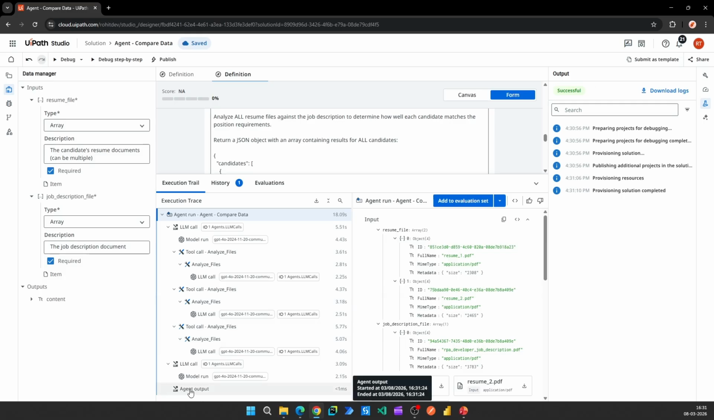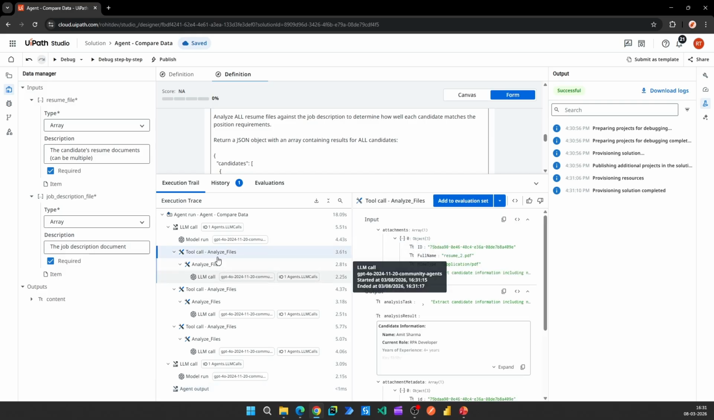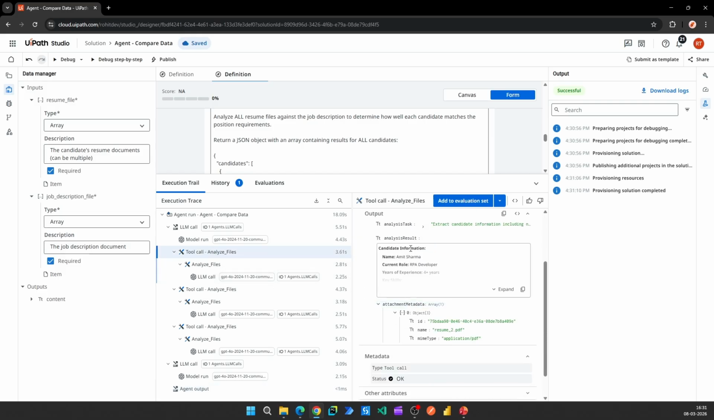Okay, so I have the agent output available to me. You will notice the first candidate, Rahul Verma, has a score of 30. So this particular candidate is not matching with the job description. Then I have another candidate, Amit Sharma, whose score is 92 and who is matching with the job description.